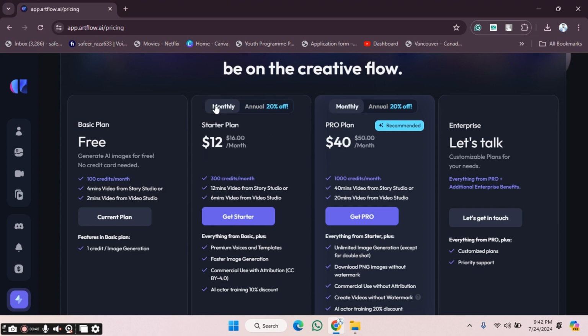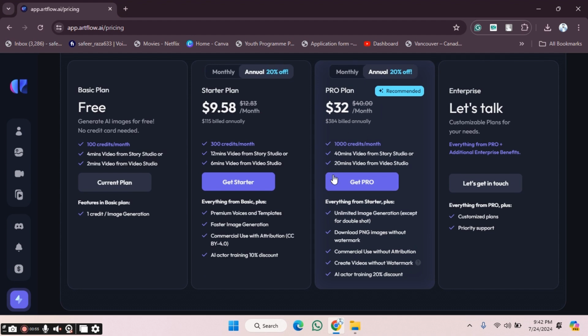If you want to get this monthly, you can also do that. The monthly charges will be this $12, and if you buy annually, you will get the 20% off. As you can see, these all packages are provided here. If you need a bigger one, you can also do that. You have to click on the let's get in touch, and they will provide you the customized plans for you.